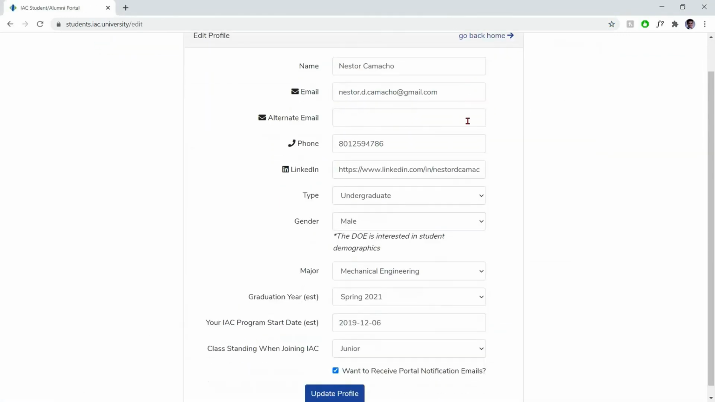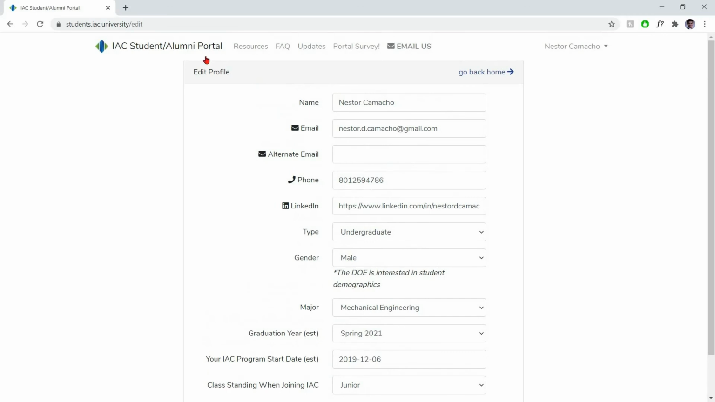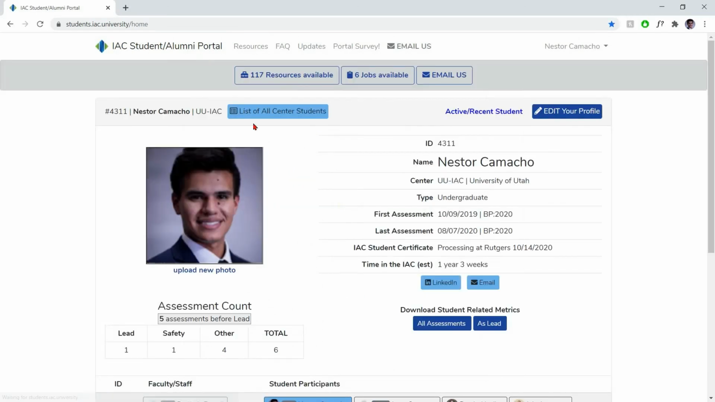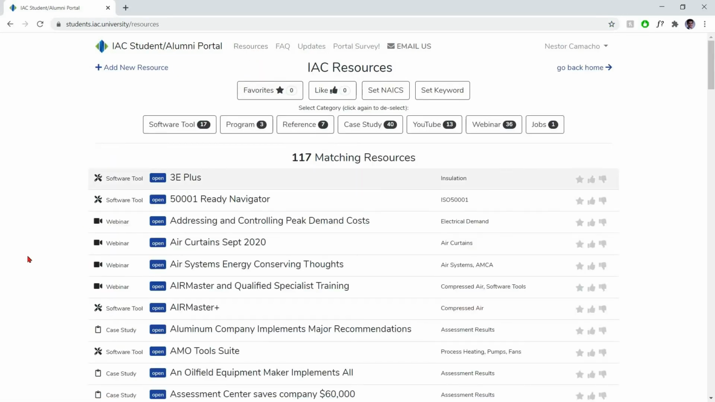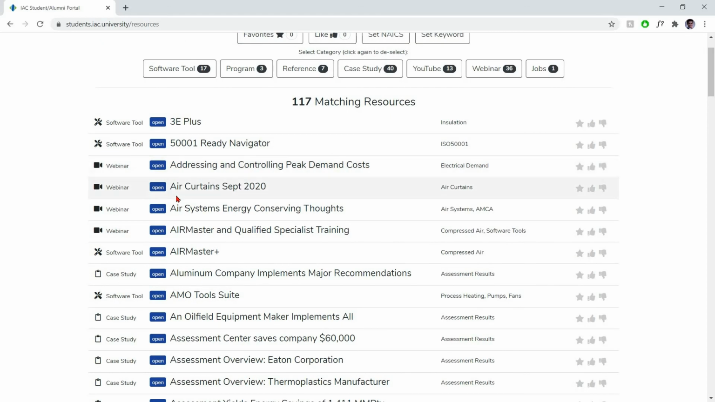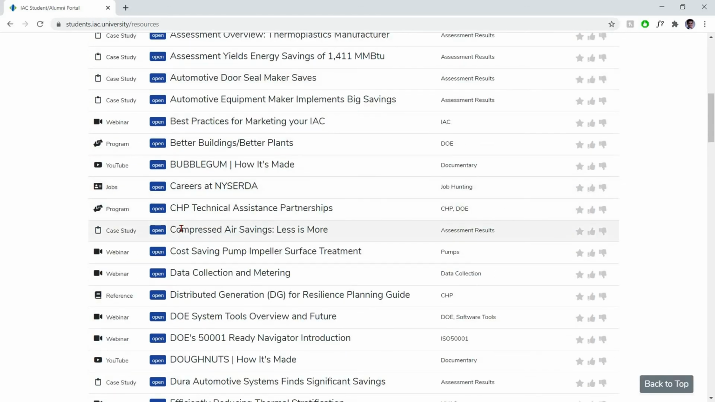And you'll want to fill out all this information right here. You'll also want to make sure that you have a profile picture selected by clicking Upload New Photo and selecting a picture. You also have the Resources tab up here. And what's cool is that the National IAC program does monthly webinars that are led by grad students and industry experts on a variety of different topics. So I recommend that you look through these because there's a lot of really interesting ones that you can watch.